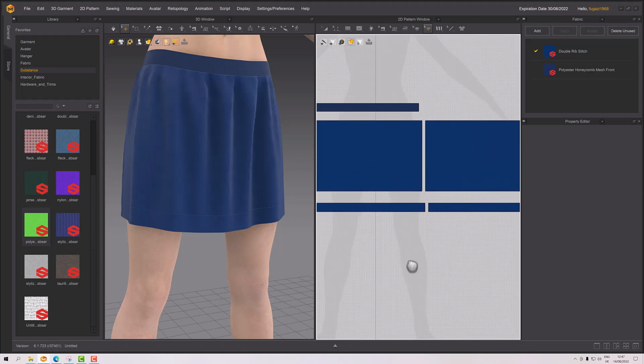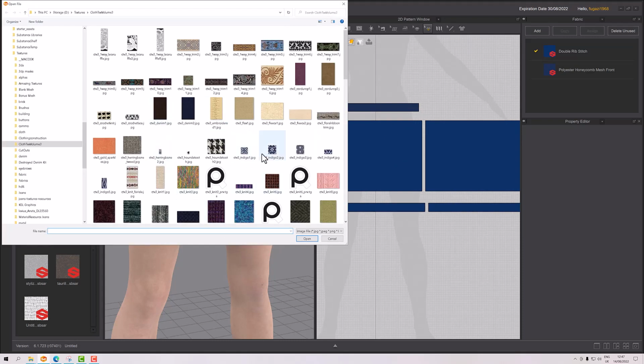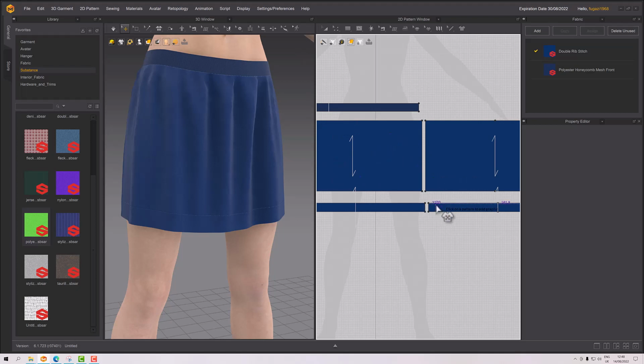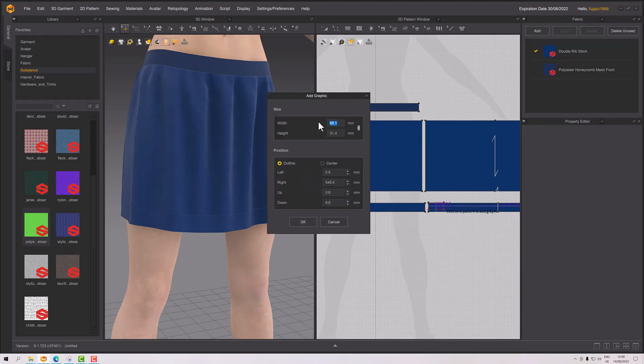So let's do this. First of all, in the 2D pattern window, we go to graphic pattern, and I have some patterns that I bought in a texture set many moons ago, Cloth Text Volume 3, and we can pick one of these and add it to our texture. So what should we pick? I think we'll pick perhaps this one, and then I click on the pattern I want to add it to, and then we have a scaling here. You'll see that the scale isn't quite right.